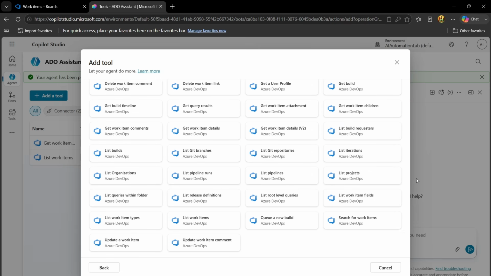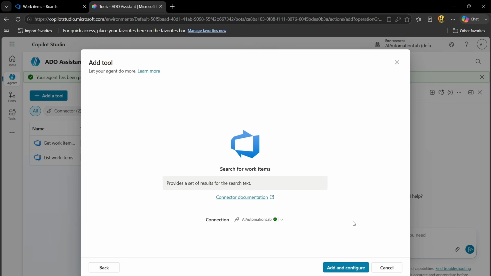So this is the connector that I'm going to add to our agent. Search for the work item. Whenever the user asks to list down any items linked to any other item, this connector is going to help our agent fetch it from our project. Okay. So click on the add and configure button.